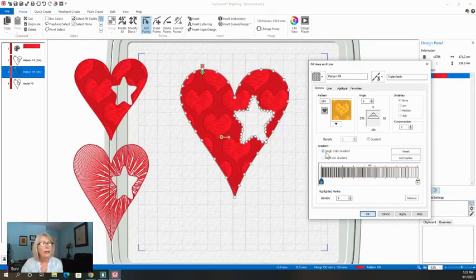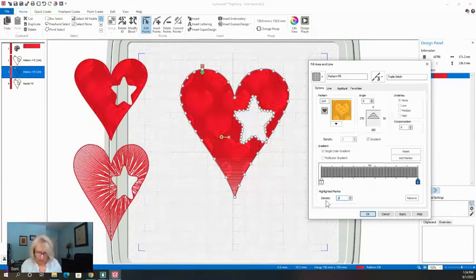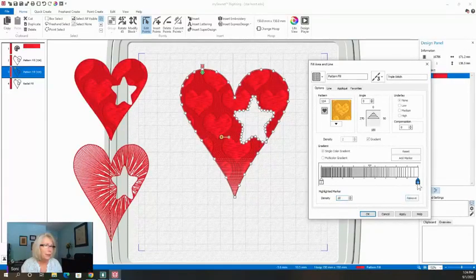There are two ways to do gradients. One is with one color. Just so you can see a single color gradient, let me make it super obvious here. This is a density of 2, which is what it is right up here. This is a density of 8. Let's take that density to 20. See how that just changed, and when I apply again.